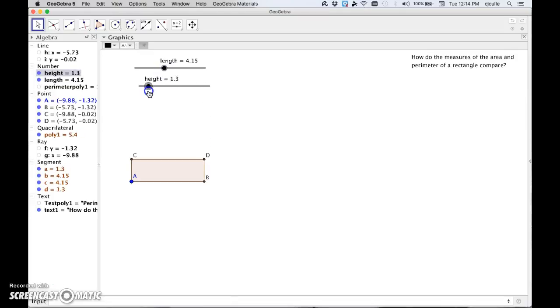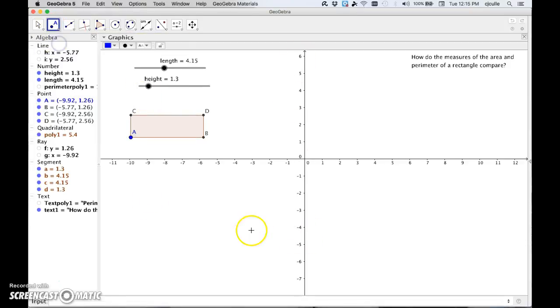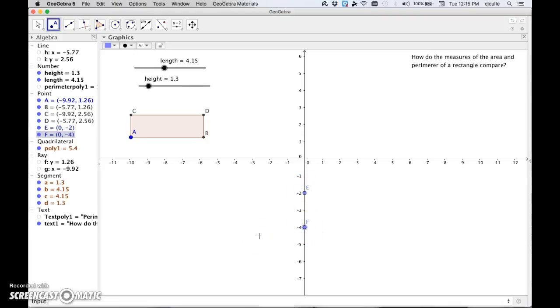And so I'm going to start by turning the axes back on, and I'm going to drop 2 points on the y-axis. Those will end up being E and F. Now what I want to do is similar to what I did here, moving over by the length and up by the height. I want to move over from E by the perimeter and by the area.